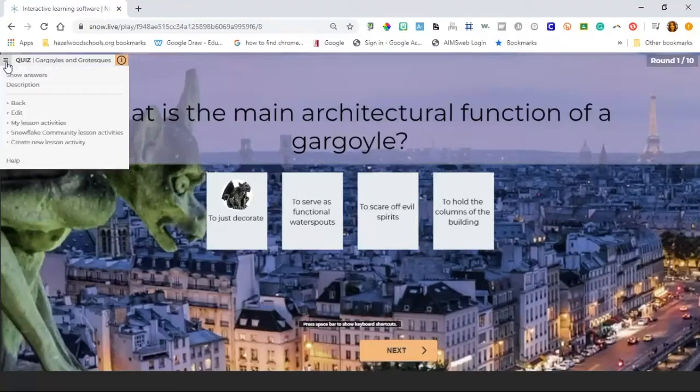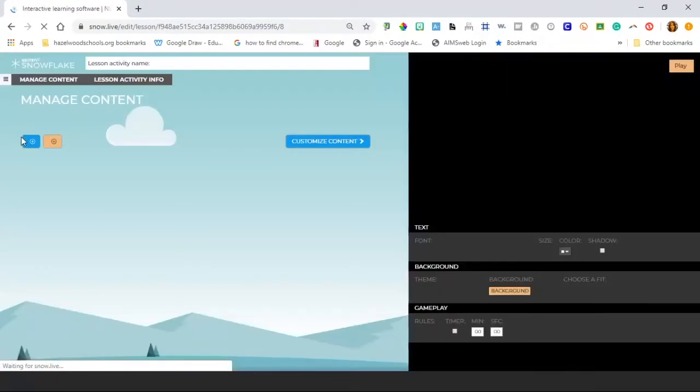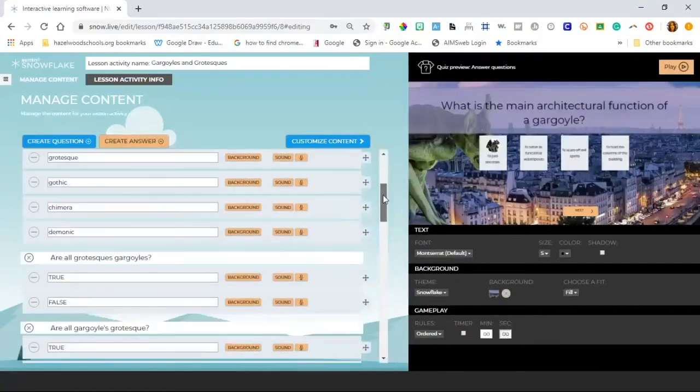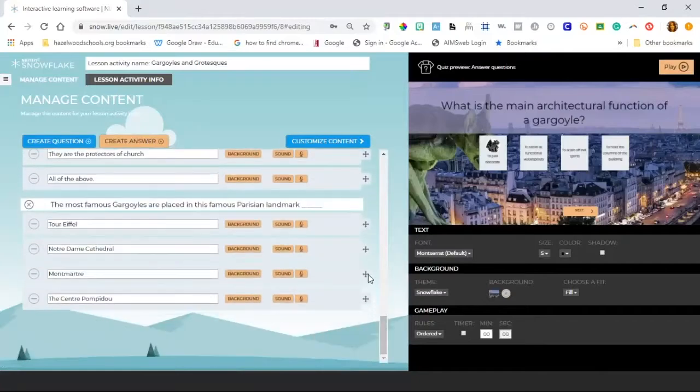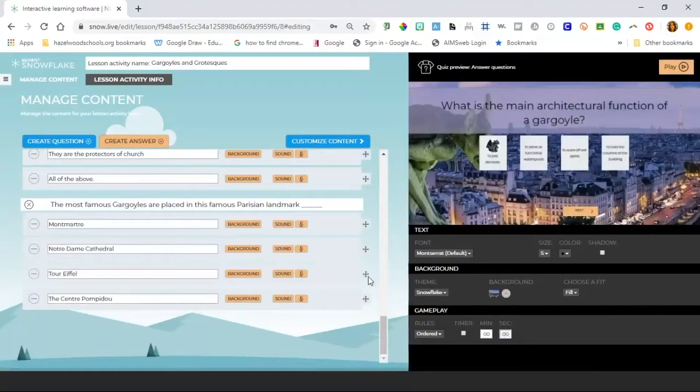So I'm going to go back here to edit up at the 3 little dots there. So we add our backgrounds here. We can add sounds as well. And we can also change the order by just moving these pluses up and down. And you can see the order change here.